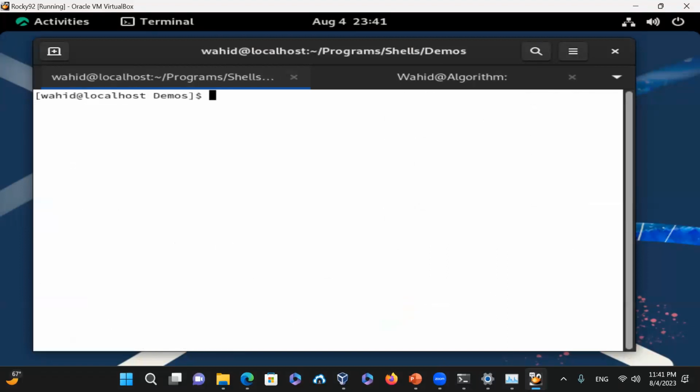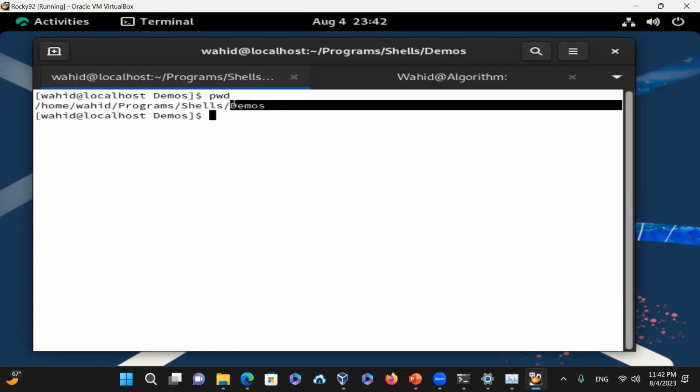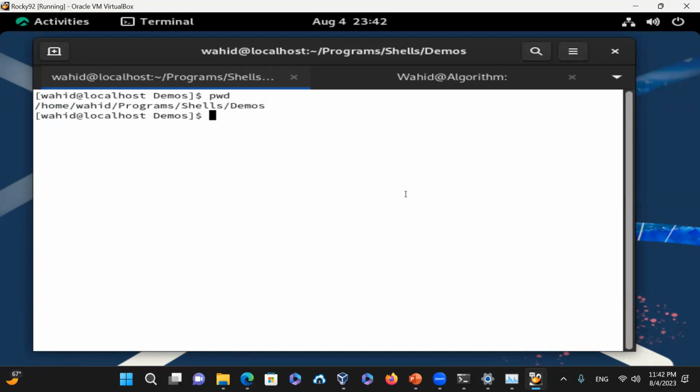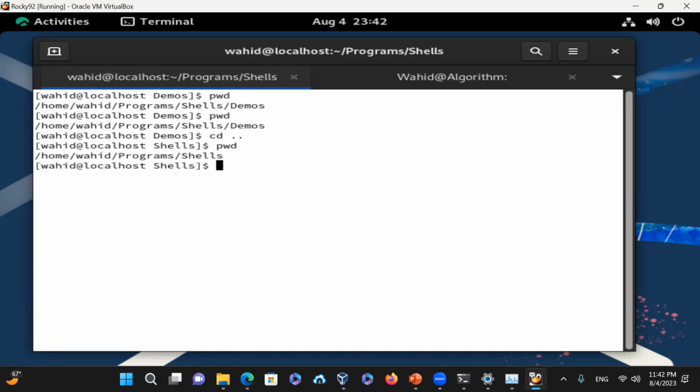And then now I'm here. If I do a pwd, I'm on this directory. Just for the demo purpose, I could make this path shorter so you could see it, and then I could temporarily move the demos directory to home Wahid, just for the sake of practice. I'm going to do that, so this path is not too long.